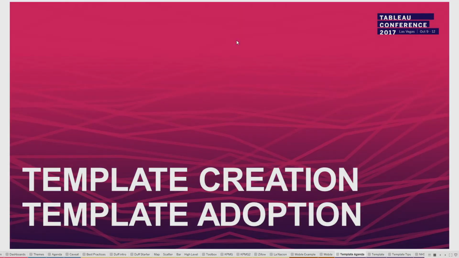Everyone's favorite part, templates. OK, we've made something beautiful in Tableau Desktop, and now we want to make sure that we never have to do it again, and that anyone else who's using desktop at our companies makes something that looks just as good. So this is where templates come in.